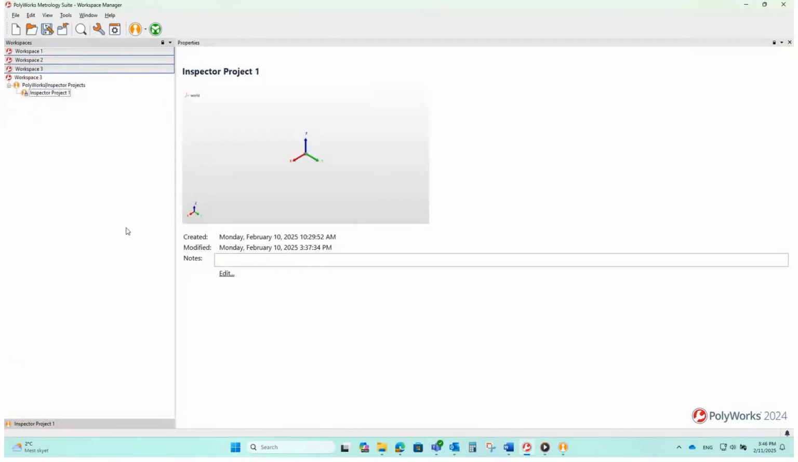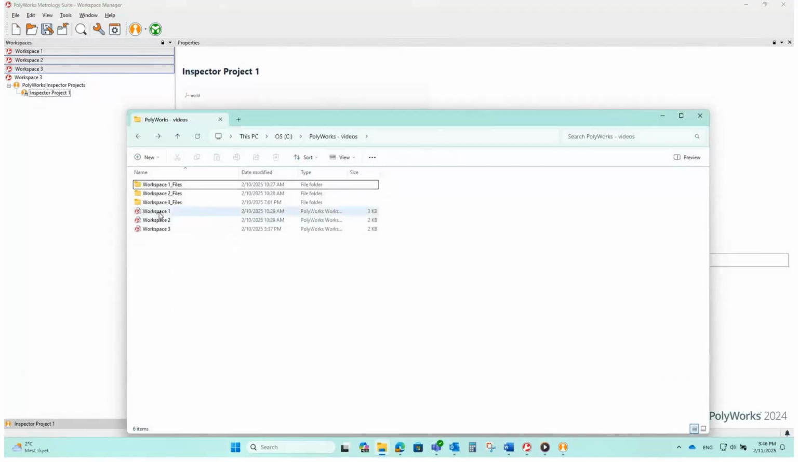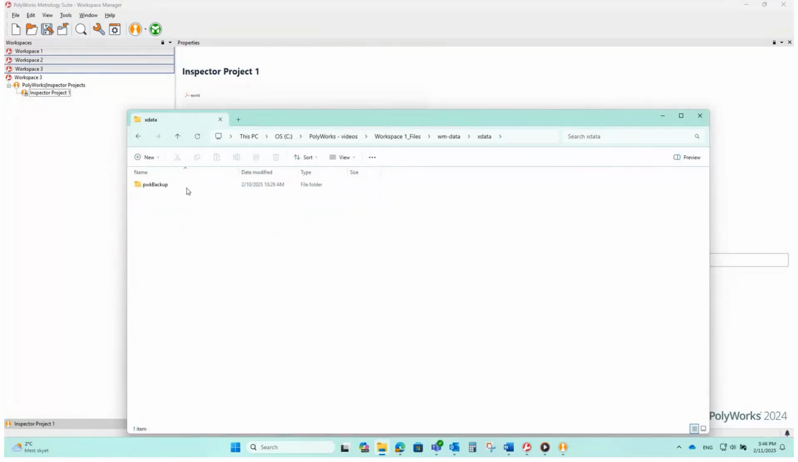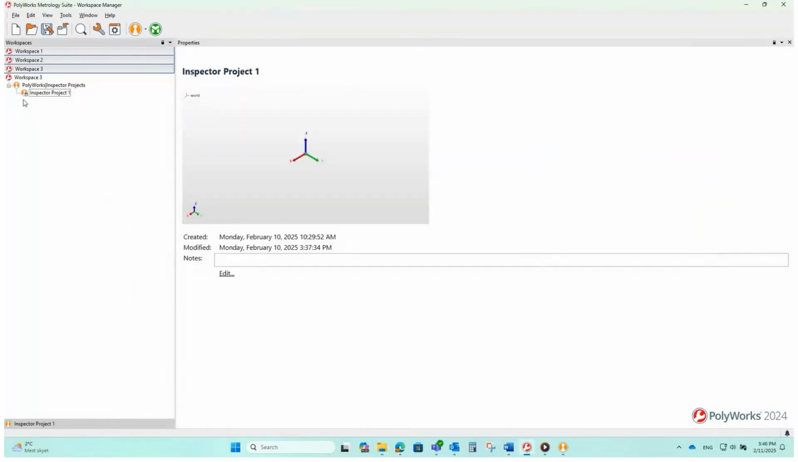A characteristic of a workspace is that from the Windows Explorer level, only a shortcut to a given workspace and a folder with component files are visible, but the data is stored in an encrypted manner, and from its level we do not see the names of the measurement projects contained therein. In PolyWorks, measurement programs are referred to as PolyWorks Inspector projects.